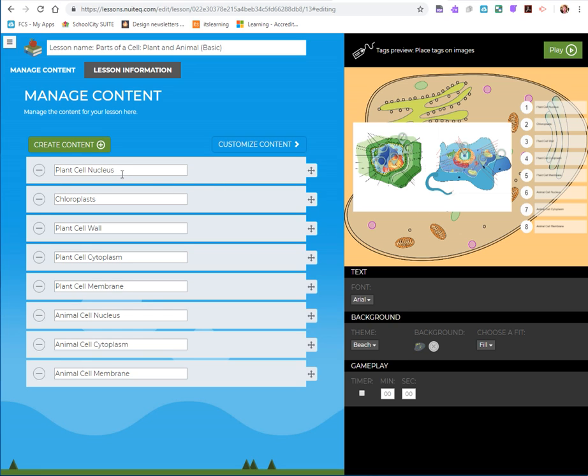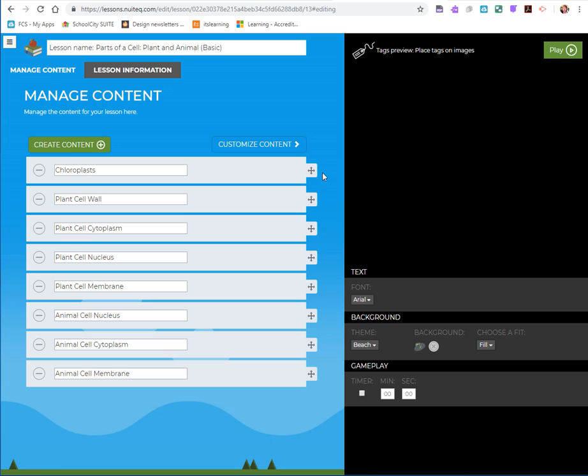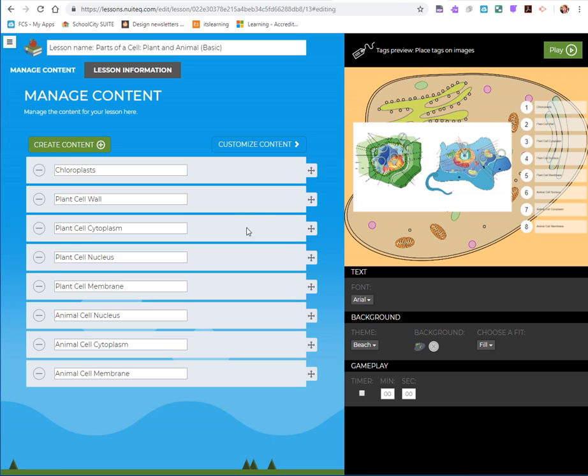So let's say something was misspelled. I could just click in the text box and change the spelling if I needed to. If there's an item in there that maybe I don't want included in the lesson, I could literally just click on this dash in front of the word, and it's going to take that item out of the lesson. Additionally, I can click here on the double hash and click and drag and reorganize items in the list as well.